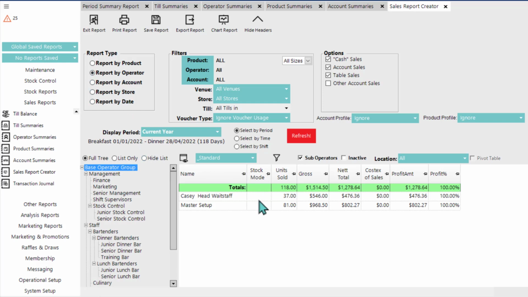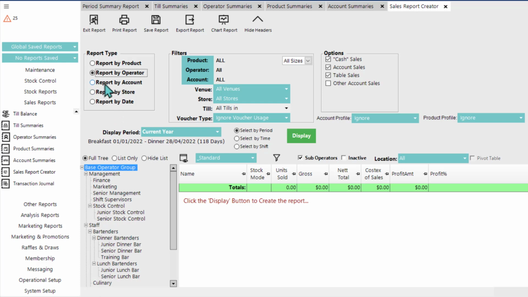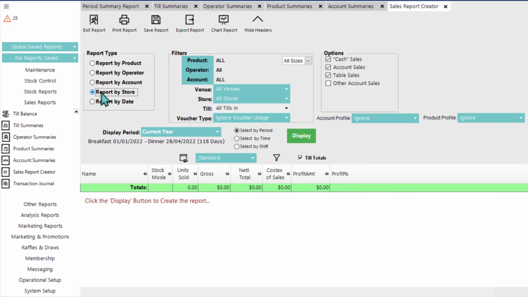Then we've got stock mode, which is really only valid for the product report type, but the rest of the data columns in this standard view are all relatable for all report types. So we've got our units sold, gross and net sales, the cost of sales, and profit amount and percent. So the idea, like I said, is to begin by selecting one of these report types so that the report data will initially be grouped by that chosen selection. And then notice as I select them that the tree list down here is going to change dynamically, or it is going to disappear altogether for this report by store and report by date option.